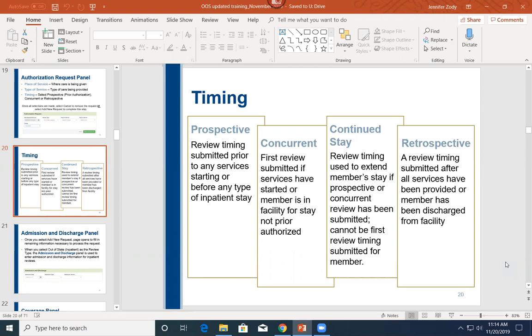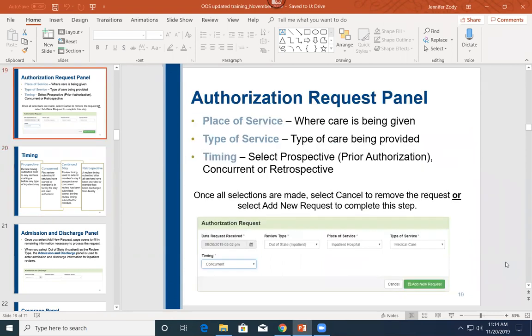The other thing I just wanted to point out on the previous slide is that once you have made all those selections and you add the request, this panel will be locked down and you'll not be able to change these options. So if you do, for some reason, pick the wrong timing and you've already added it, you would then have to delete it and start over. So you really want to make sure that these 5 things are filled out correctly.